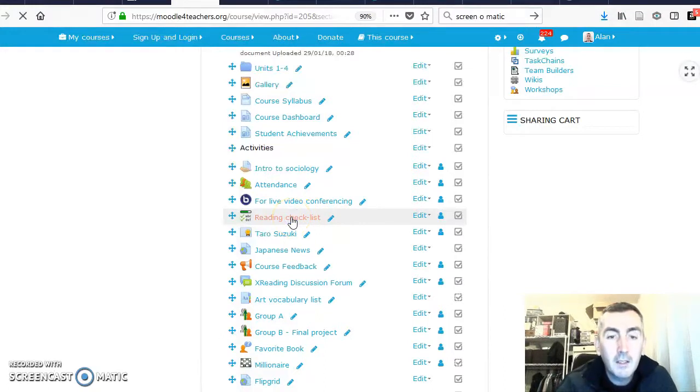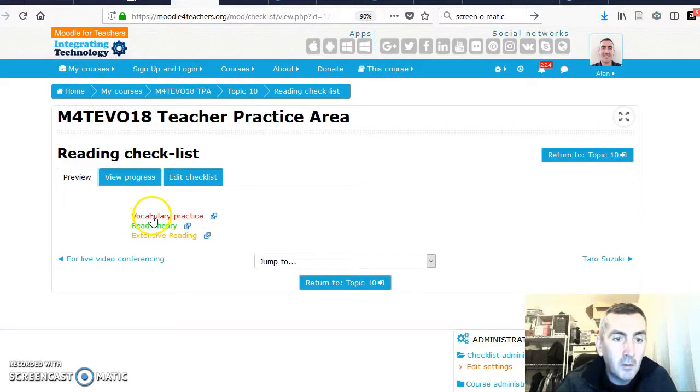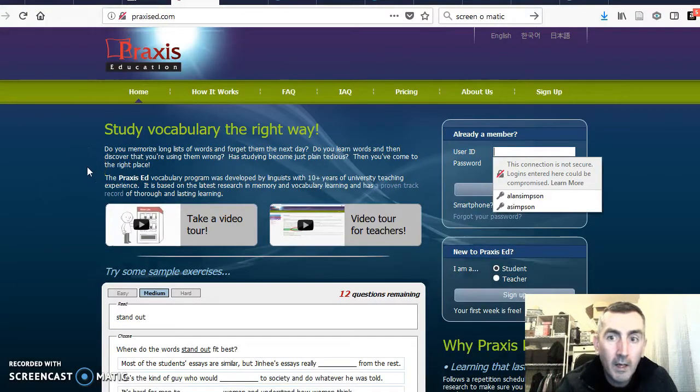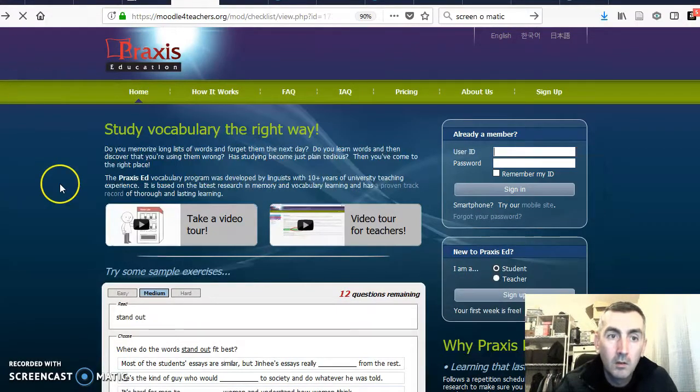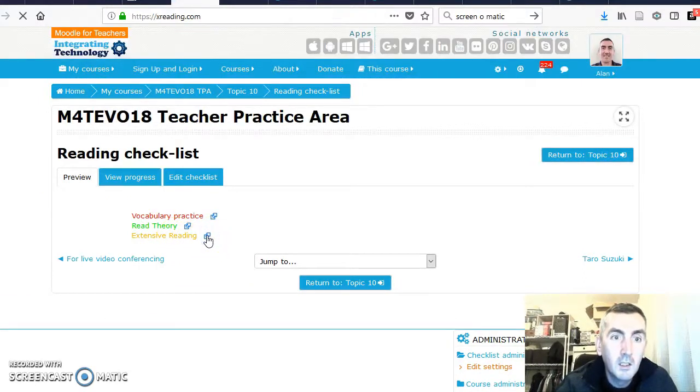Checklist activity. Here I've put in a vocabulary practice, read theories, an app I use, extensive reading app, and I set deadlines, so I wanted to do this through Moodle, and that should link. Here we go. To Praxis is a vocabulary app that I use. Read theory, and this is extensive reading.